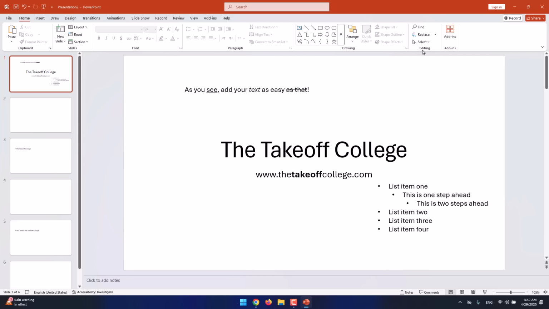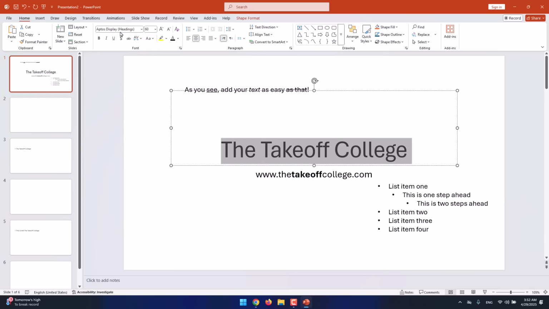This was the Editing section. The next section we have is Clipboard, which is again very important. Clipboard provides us with the 3 main commands we have: cut, copy, and paste, and also the Format Painter. So let's get started with cut, copy, and paste.